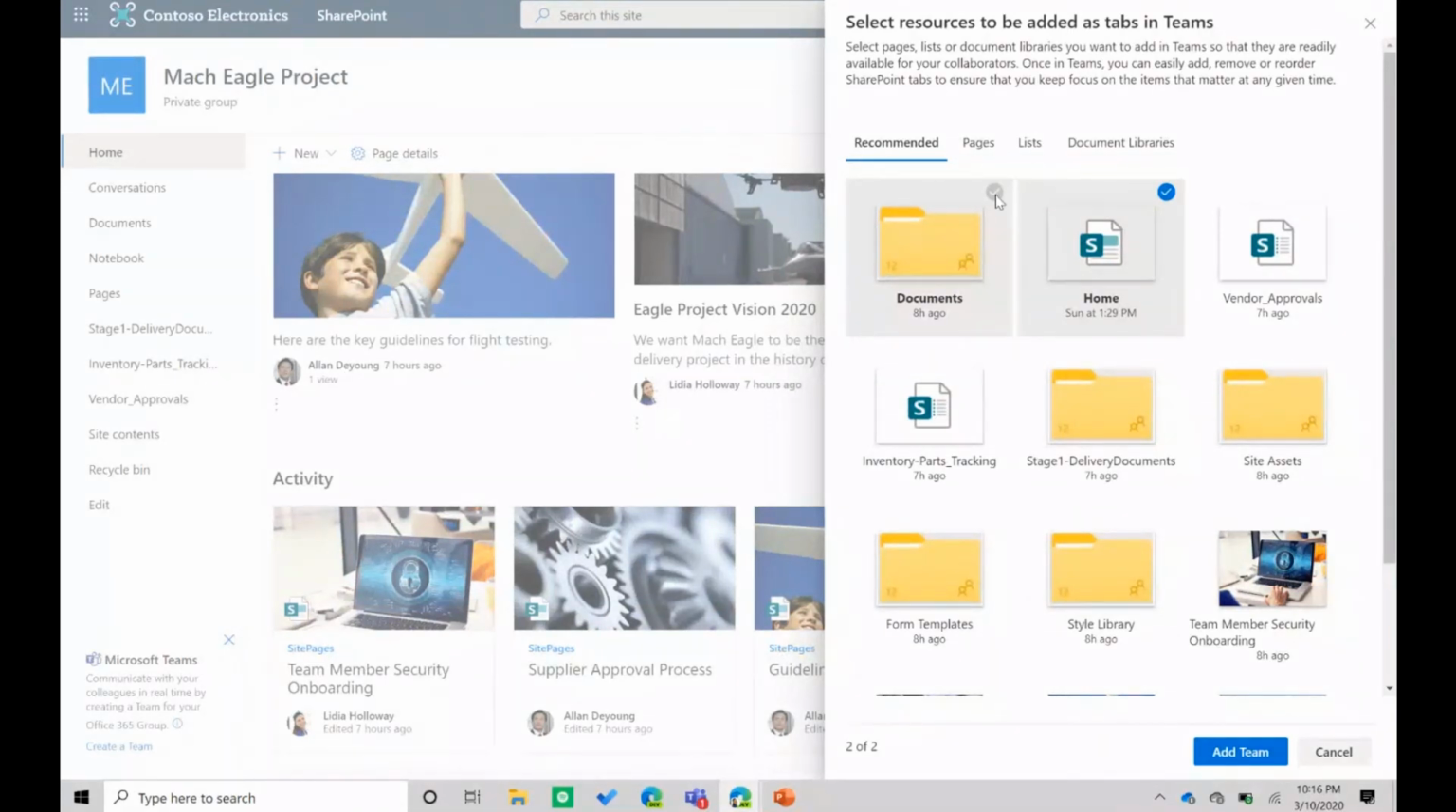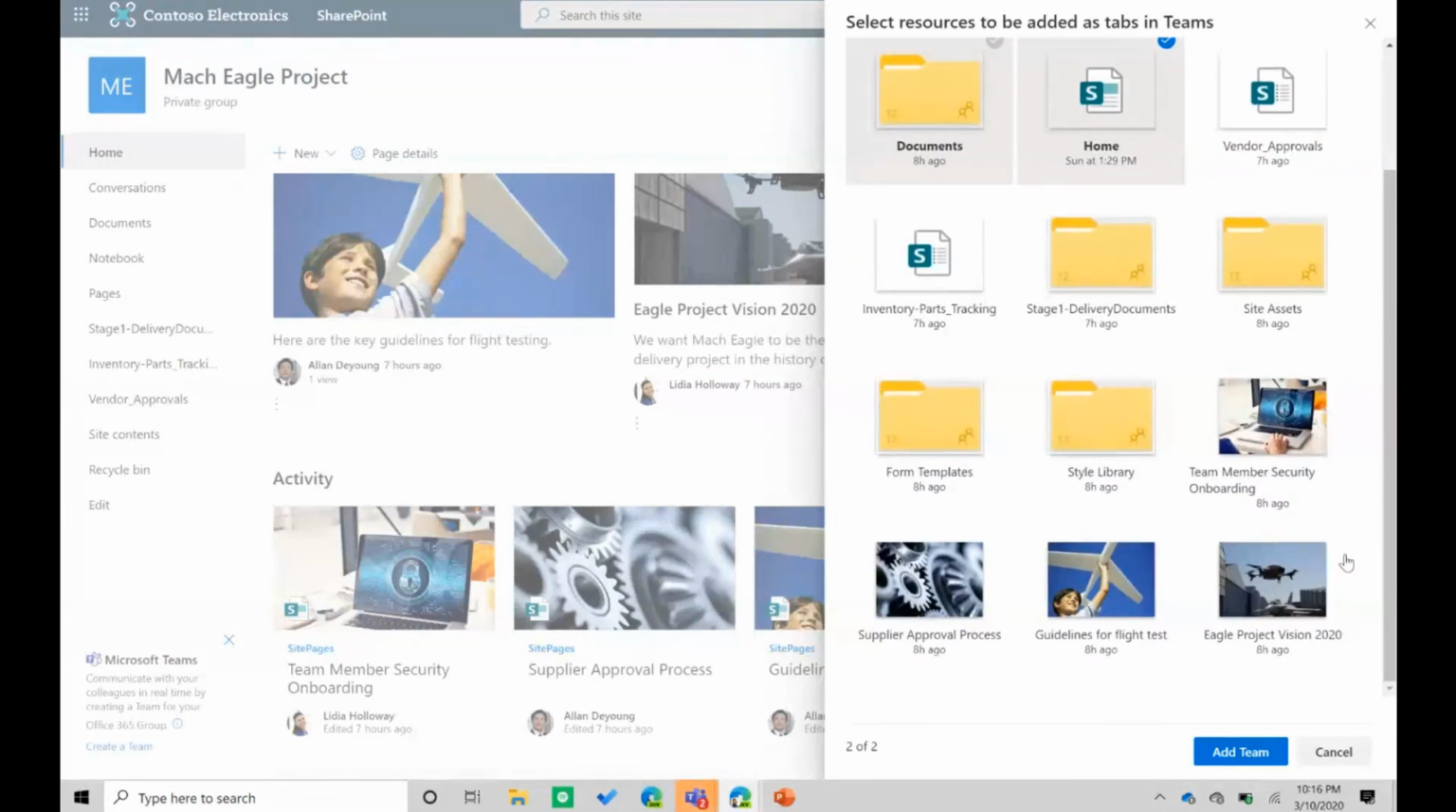And you will see that the documents tab is pre-selected and cannot be removed. This is because this becomes the files tab essentially within the general folder. And we also pre-select the home tab here. Now I can go down and I can select other things that I think are relevant for me. So let's pick a couple of these.